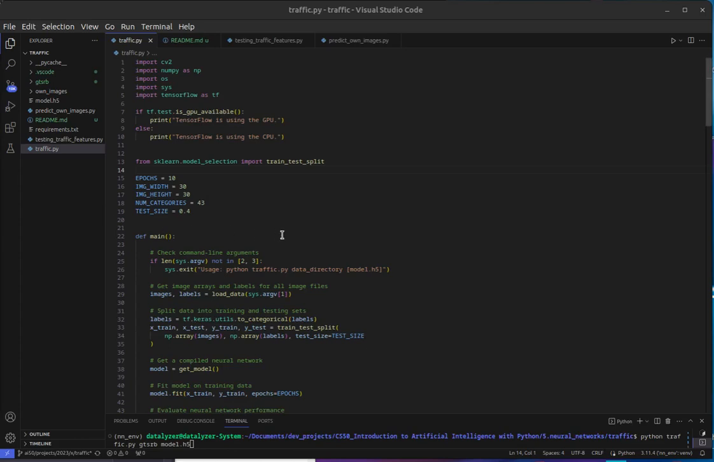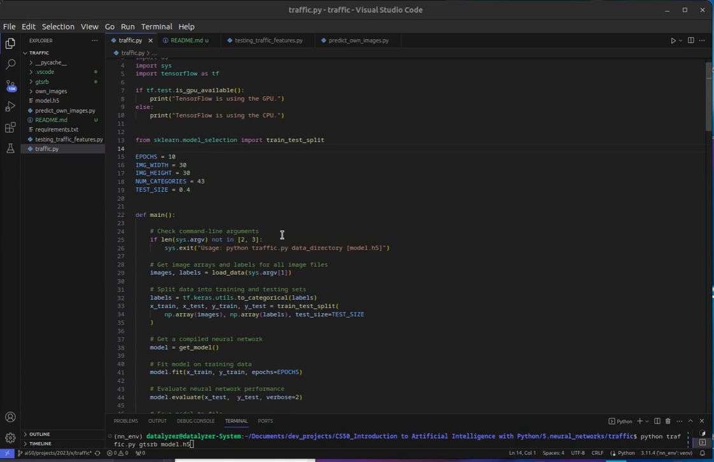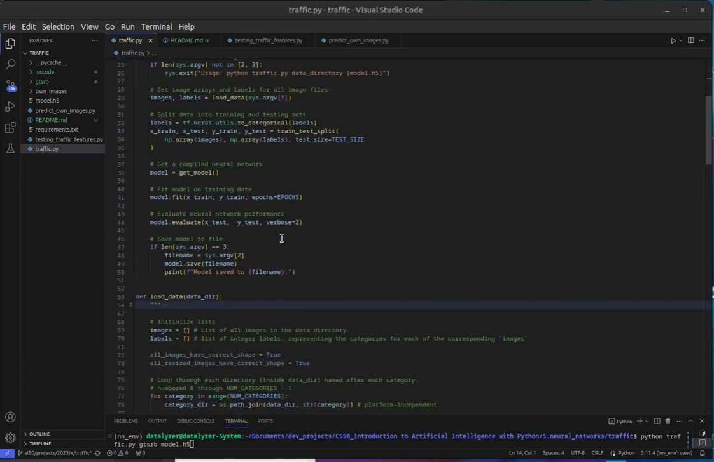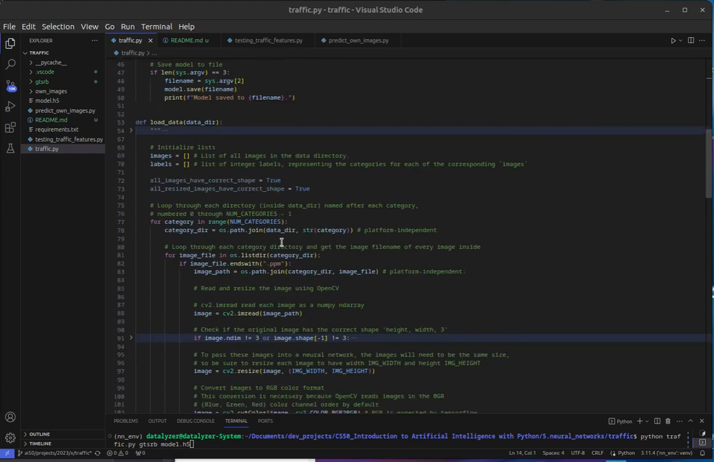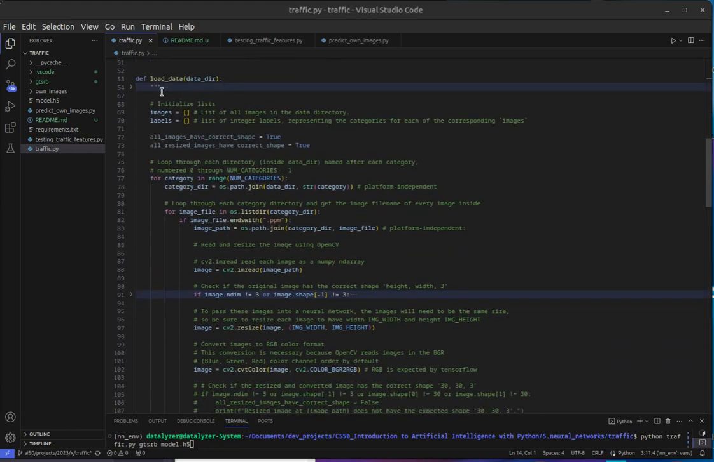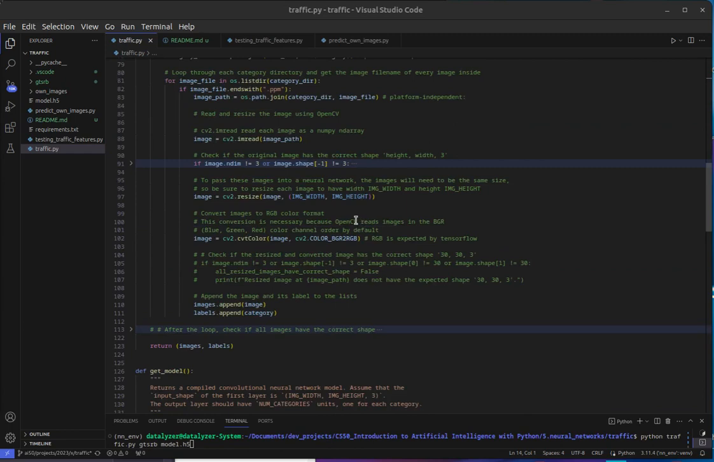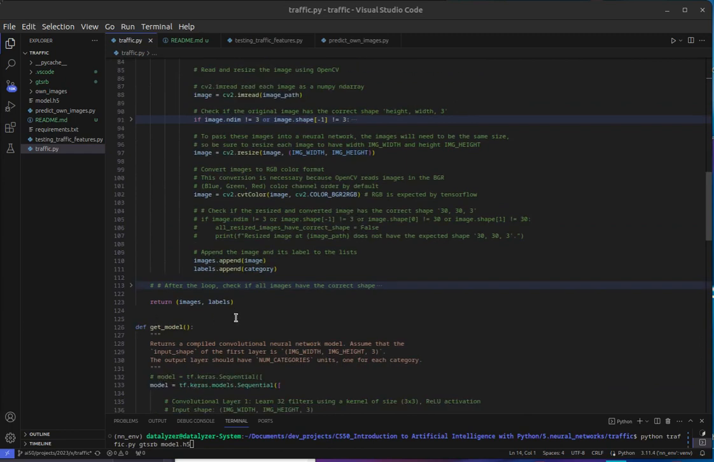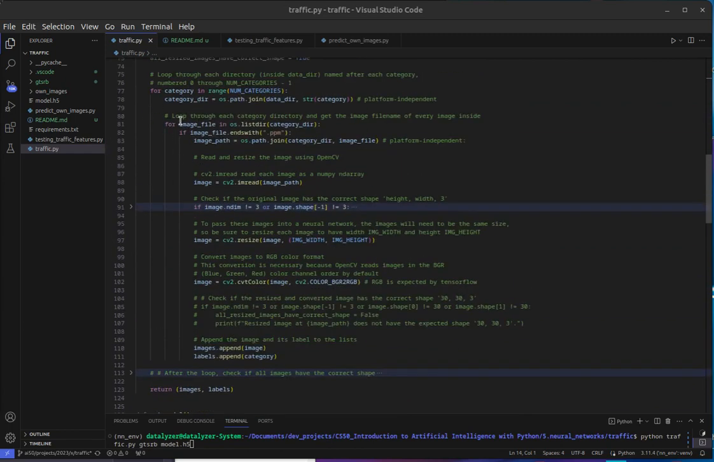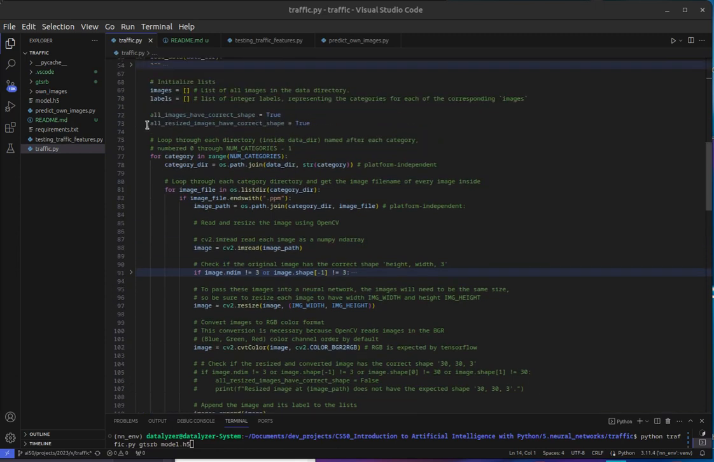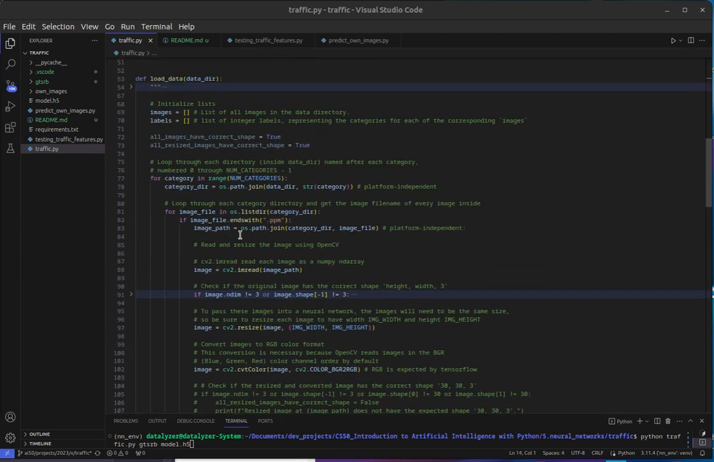I will show the code I wrote for this project. Basically, we were asked to write code for the functions load data and get model. And it's quite simple. We can read the code, and it's quite simple.